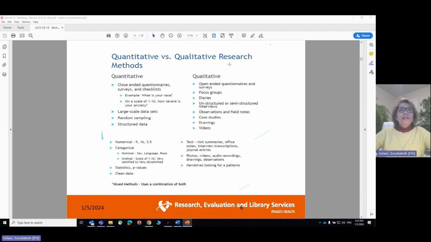Quantitative versus qualitative research methods. In quantitative research, we usually have close-ended questionnaires, surveys, and checklists, larger scale data sets, random sampling, structured data, numbers, categories, statistics, and finally clean data.